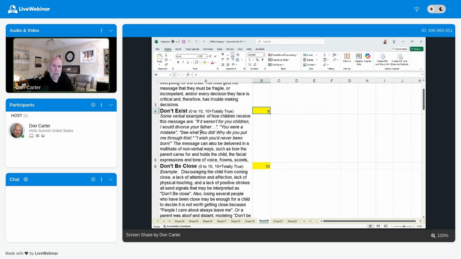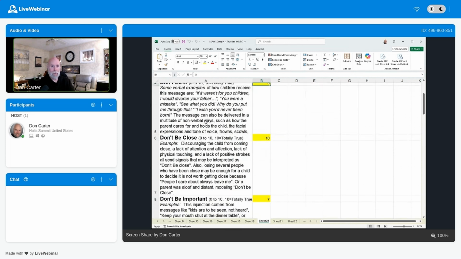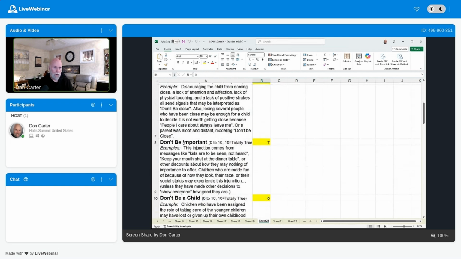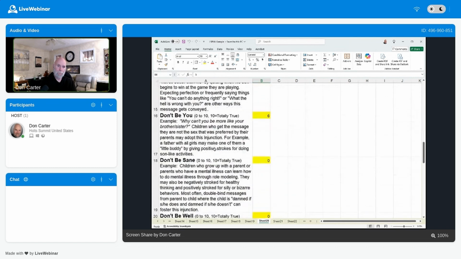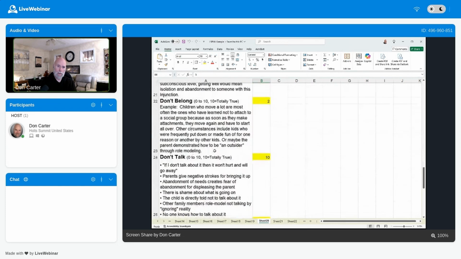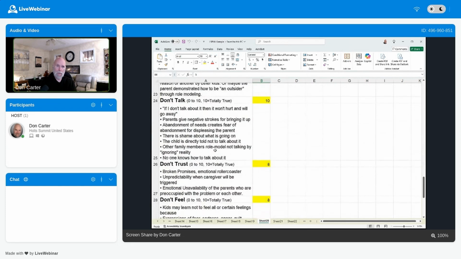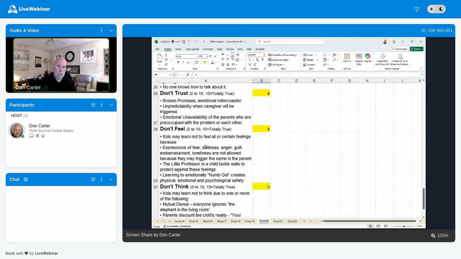And when they turn 7 or 8, they start becoming more inquisitive, and they start figuring things out a little bit, so they can come up with some counter injunctions, which we'll talk about in other videos. But don't be close, don't be important, don't be a child, don't grow up. These are all messages that might be sent directly or modeled by the parent, or just simply misinterpreted by the child. And so there's 12 core injunctions here. And if you get hung up on any of them, you can email me and I'll help you work that out. 4 real common ones are don't talk, don't trust, don't feel, and don't think.